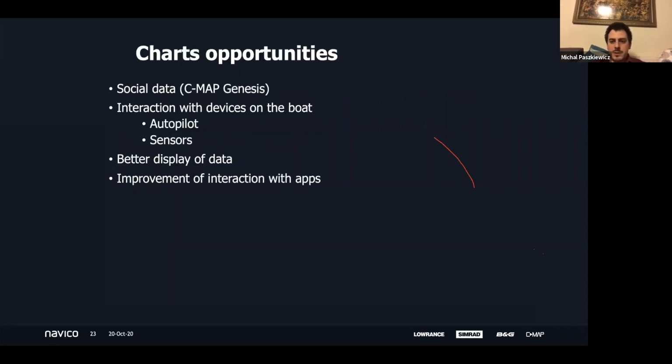So there's a lot of opportunities in the chart space in the marine area. There's things like social data, which is the equivalent of OSM, which we're doing with CMap Genesis, which is a project where we are allowing users to upload data from their sonars and share it. And this is really useful because obviously this will be more up to date than a survey that may have happened years ago. We can get data as soon as anyone's been on the water, and the more people are on the water, the better the data, which means that areas that are more used are already likely to be getting better data, which is really great.